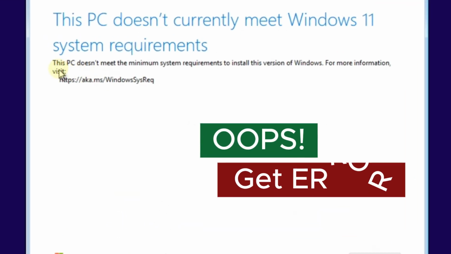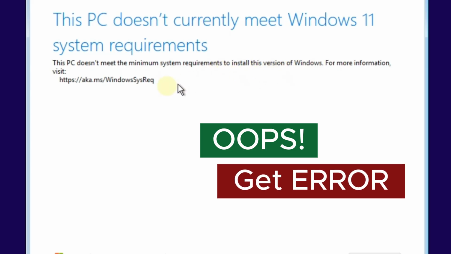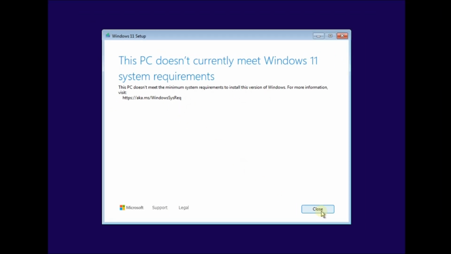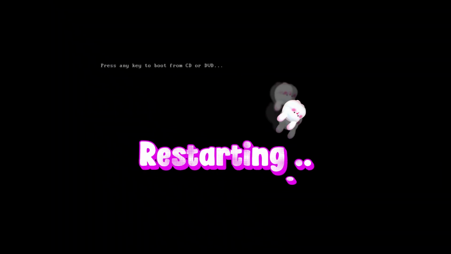As you can see, here the dreaded unsupported PC error has appeared. But don't worry, we're going to fix it. All you need to do is restart your PC and repeat the installation steps once again.